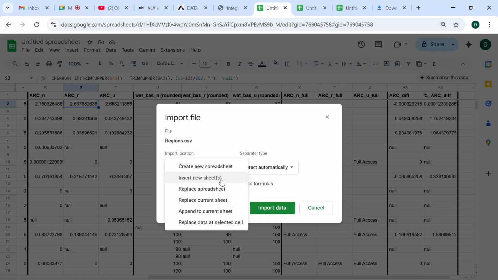Insert new sheet means it's inserting a new sheet below here. Replace means everything you've done, it will cancel it. Replace spreadsheet will replace this whole spreadsheet. But if you replace current sheet, it means it will replace only this particular sheet. Append to current sheet means you are adding to it. We are not adding to it, so we are inserting a new sheet.